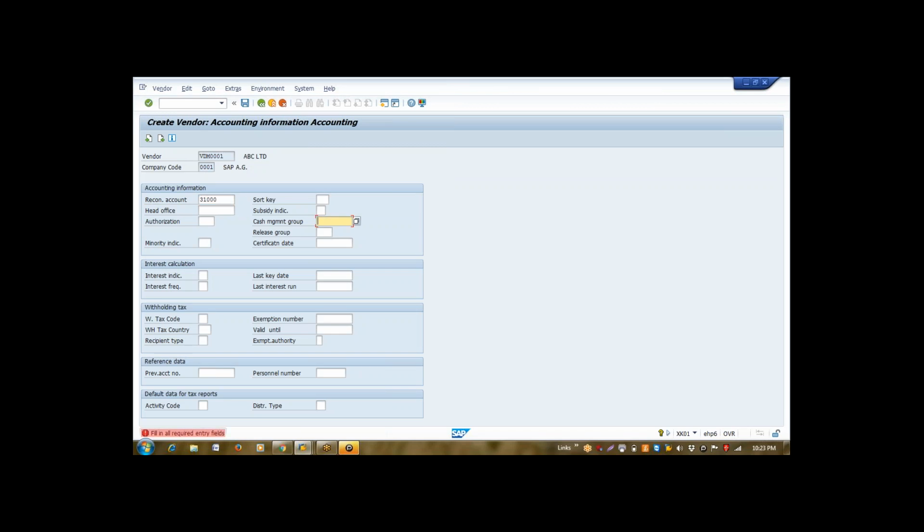Okay. Now the cash management group. As I said, whenever you get your material, the liability of payment will get generated. So there are two things in FI. One thing is called cash flow. The second thing is called fund flow. Cash flow and fund flow are handled by different modules of SAP. Somewhere it will be a part of the FI module, somewhere FI plus fund management will control all this function. So in order to make a relationship between the vendor master and the fund management part, we create this cash management group.